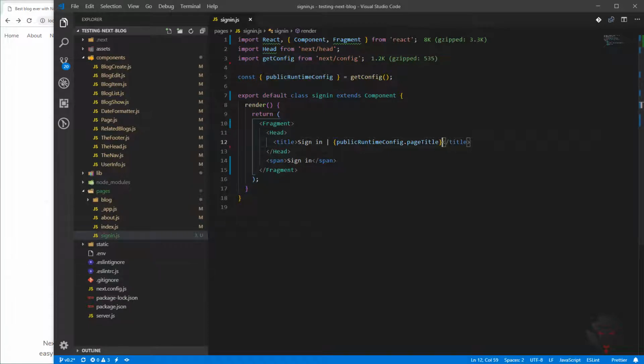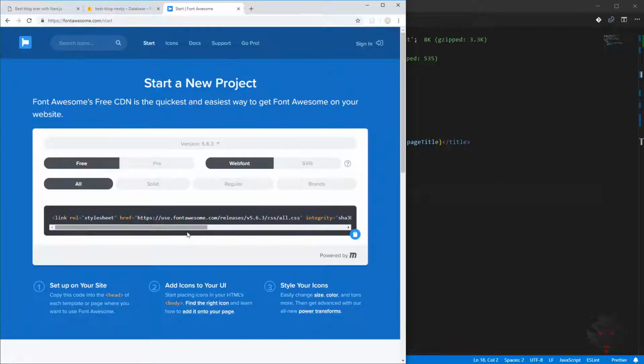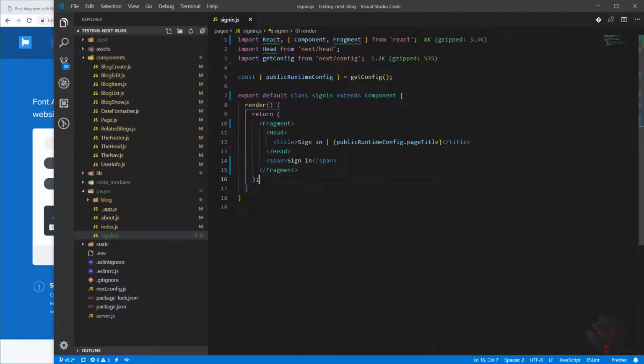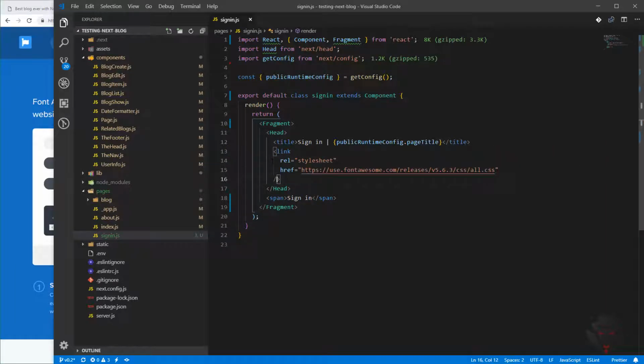While we are here, I like to import font awesome. So it is very simple. If you go to the font awesome, go to start, and then free, so we can just copy this one and manually paste it here. We don't need these two, and this is it. So now we have font awesome in this page.